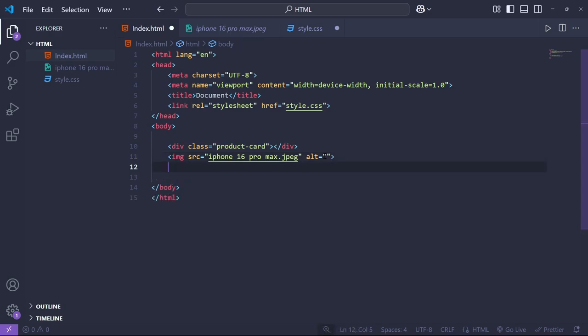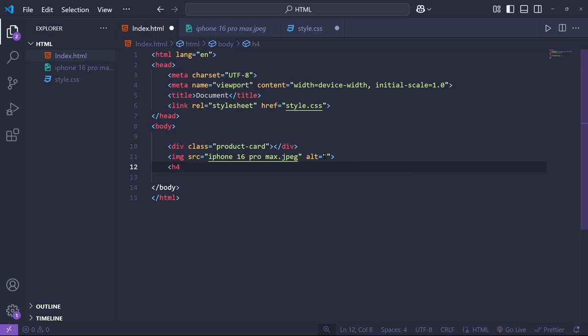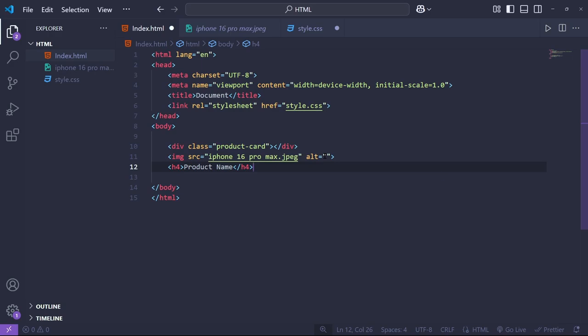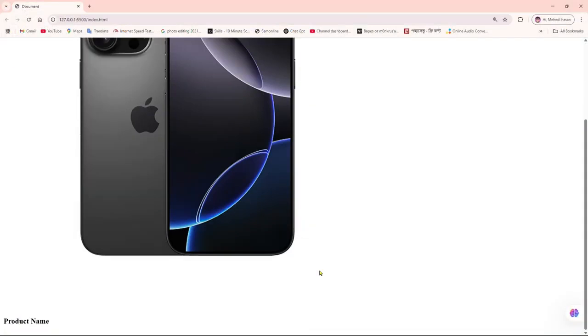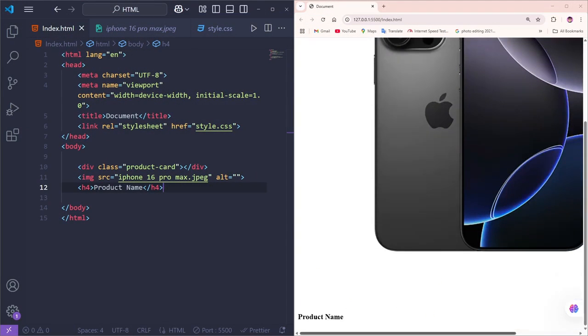And after, we can simply add an h4 tag. And into that h4 tag, we can simply add the product name. So for that, I can simply add product. And then right now we can save it. And now we can simply go for the live. And as you can see, we simply added the picture over here. And as you can see, we added the product name and this image over here.